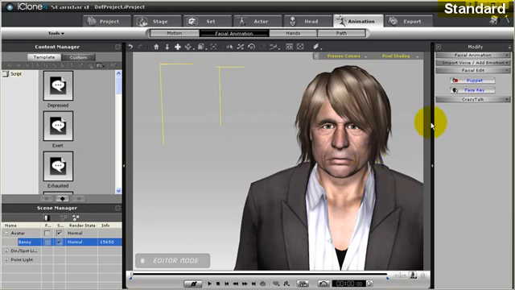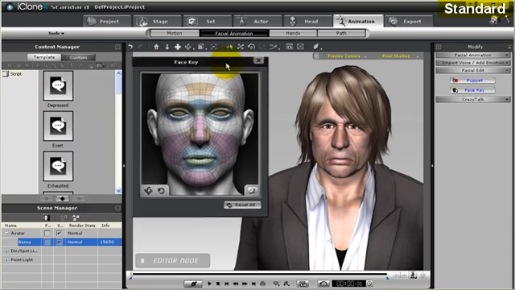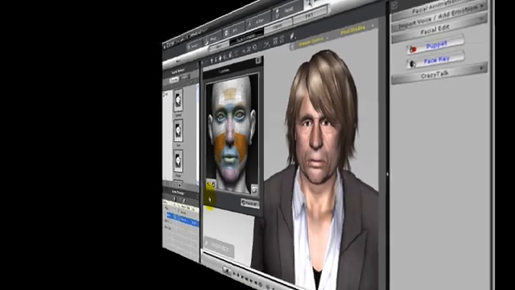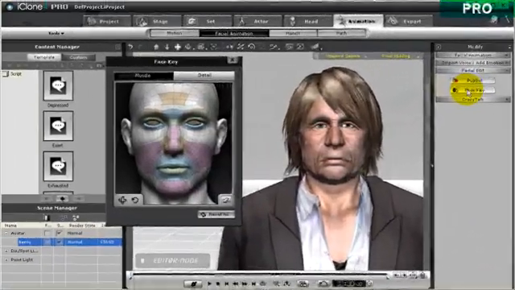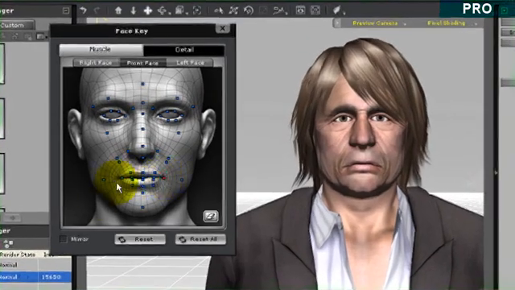Another great feature in iClone4 Standard is the Face Key Panel. This allows you to choose facial sections to deform while adding head movements to your actor. The Pro version of iClone4 has the same face key panel, but this time we added detail enhancements where you can choose facial pinpoints to deform and play around with.